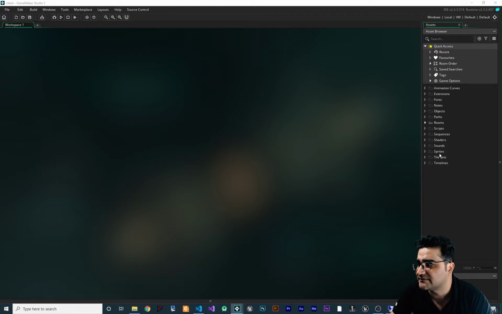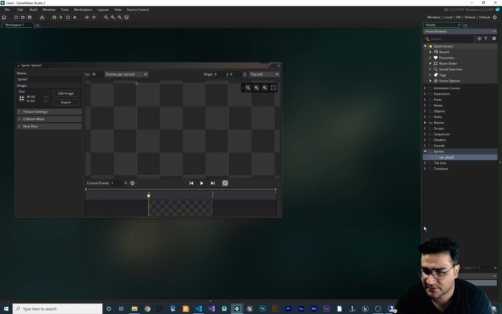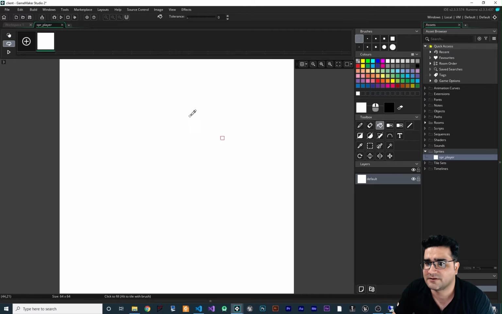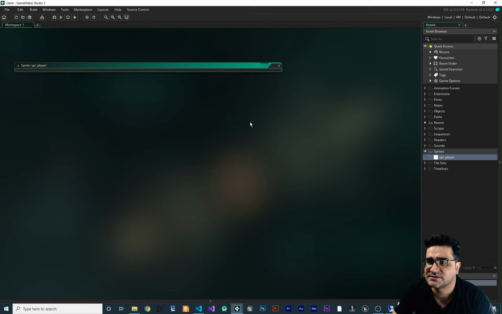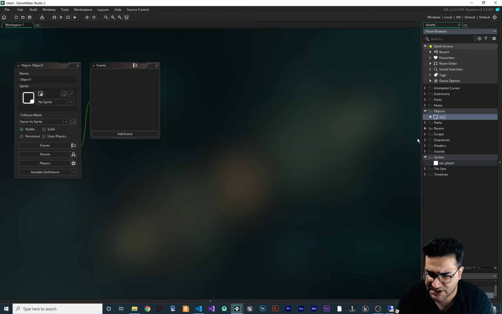For that, let's just create a sprite in here. I want to call it spr_player, okay? And in here, let's just edit it and give it a color like white, right? It's just for example. And middle center it. And that's all you need to do. Go to object, create an object in here. I want to call it obj_player.